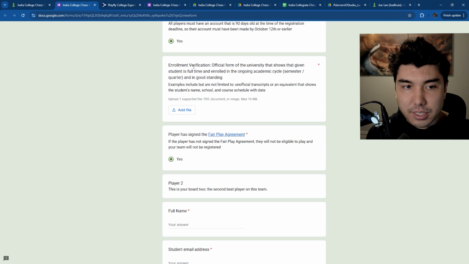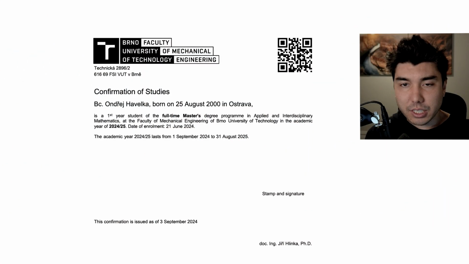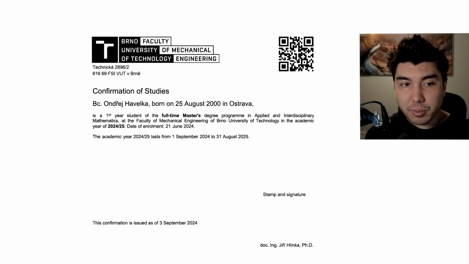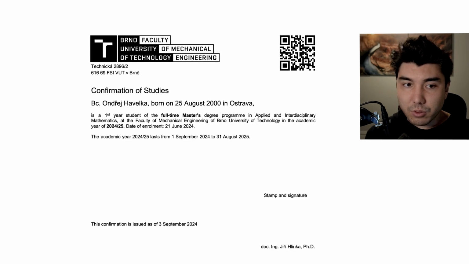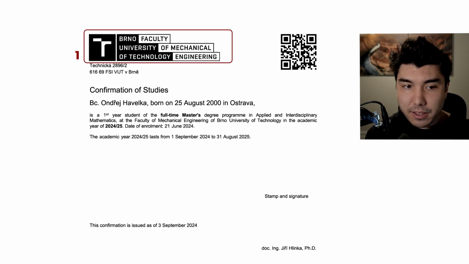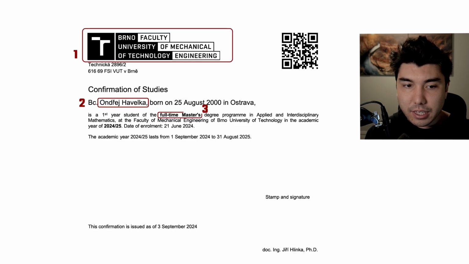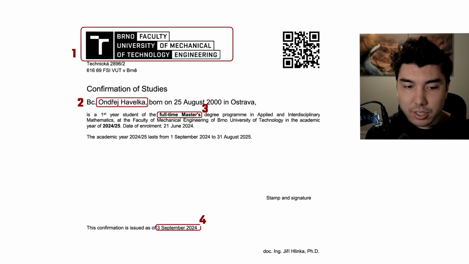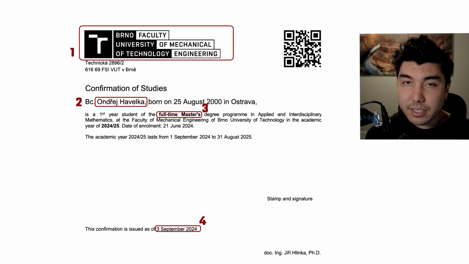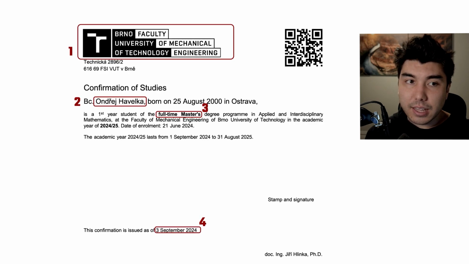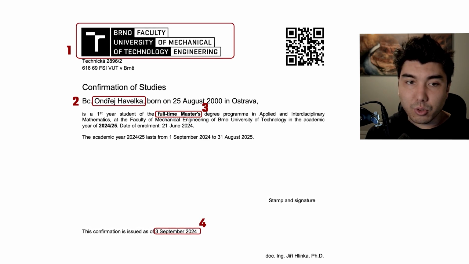Next thing you'll do is add the enrollment verification form. This is ensuring that they are a fully enrolled student currently. Here I have an example of a player from the Collegiate Chess League in Europe. There's 4 things that we're looking for: the school name, the player name, that they are fully enrolled, and the current date. If it has all 4 of those things, then that is a good enrollment verification.